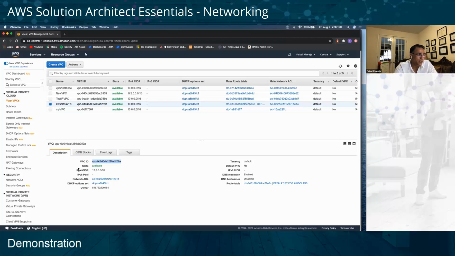The state is available. This is the IP address range. When I was creating the VPC, I gave it an IP address range of /16, meaning 65,000 IP addresses. It's not using the IPv6 protocol. Network ACL, again, this comes by default, where you can define what needs to be blocked. DHCP options, again, are for host configuration. This is owned by, you can ignore all that stuff. Routing table, again, this is the default routing table that gets associated with it.